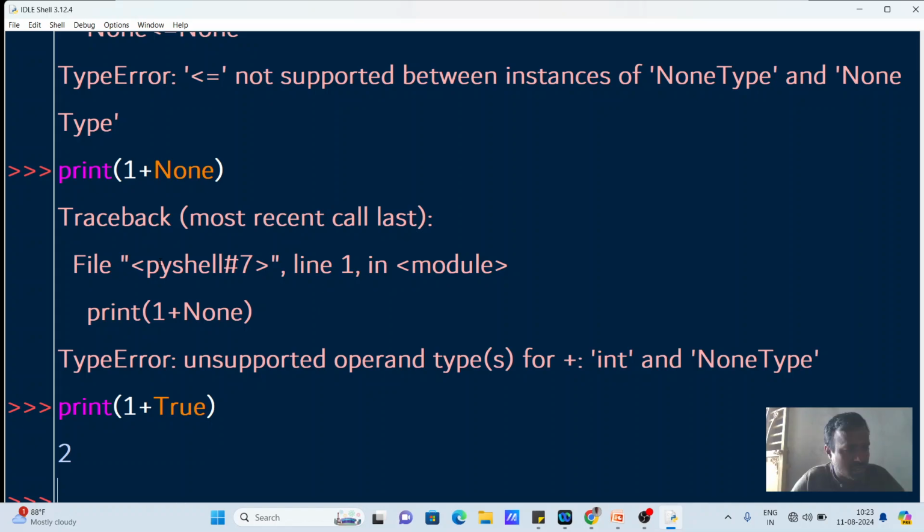So these are the comparison operators. Remember, the comparison operators evaluate the expression: if the condition is true, it returns True, otherwise it returns False. So let us see the next operator.